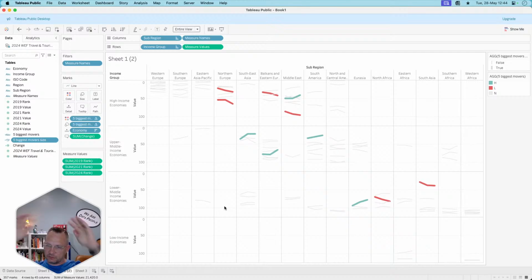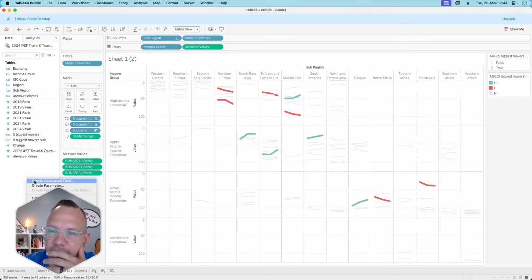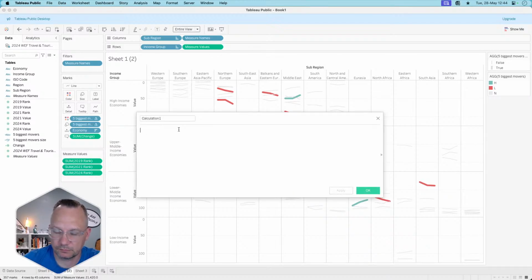And then let's do what is the change on, and we'll do if, then return the change.